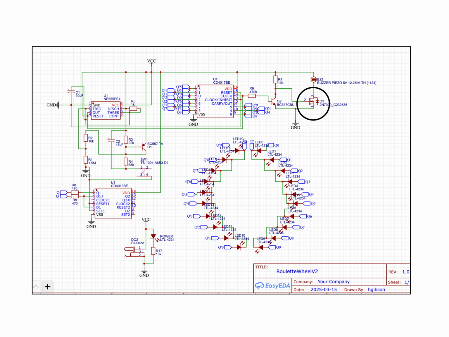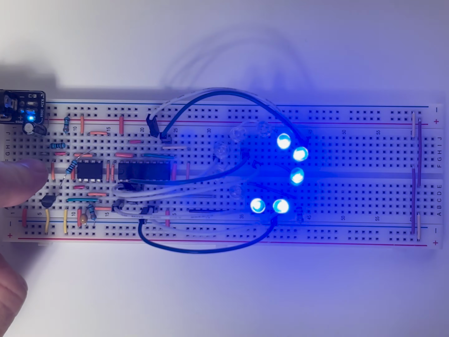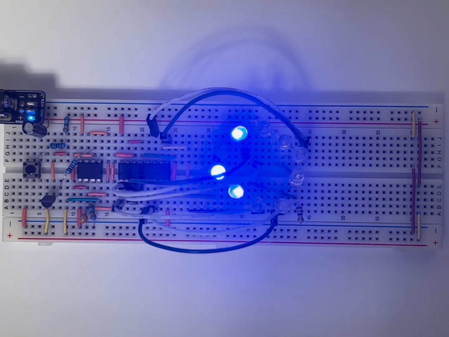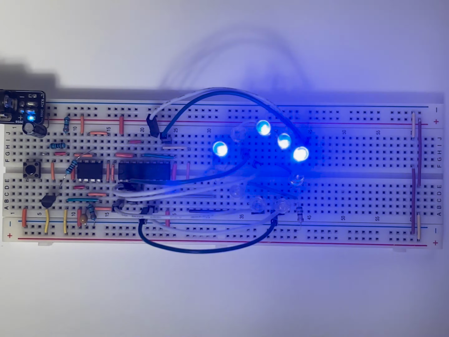I also used 2N7000 MOSFETs and BC series transistors to handle switching and level shifting, making sure each LED received the right current while keeping the control signals clean. As the circuit decelerates, you might wonder, how is the stopping LED truly random? Although the underlying logic is deterministic, the randomness emerges from several factors.